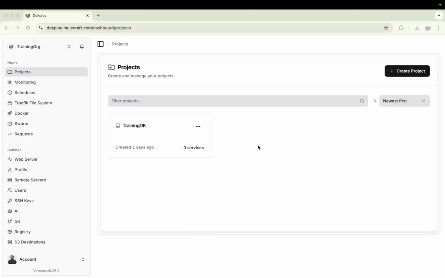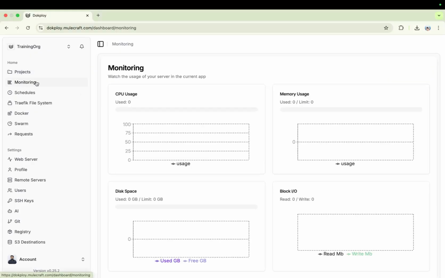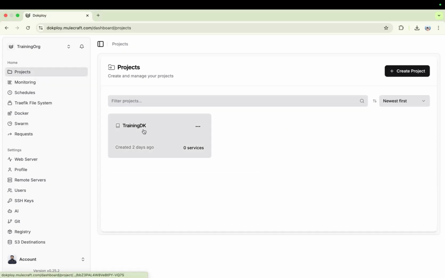So N8N is a workflow automation tool. It's a powerful tool, easily deployed in Dokploy, right? First of all, we have to check we have a project in Dokploy. Right now I have training DK. So this is my training project.